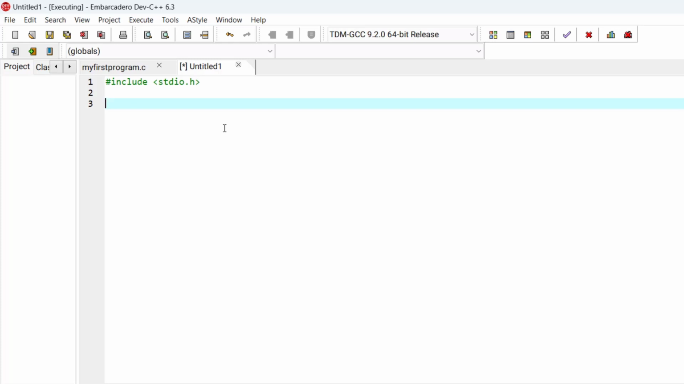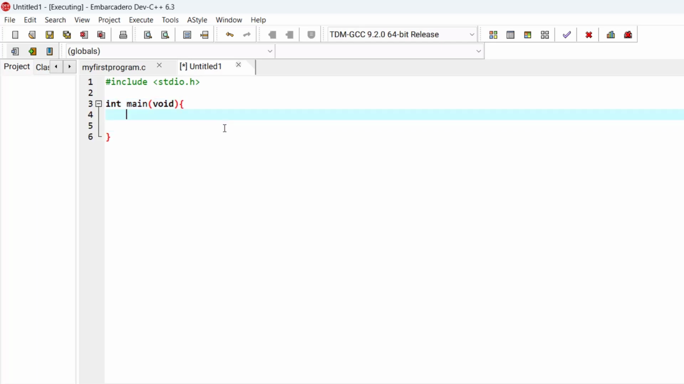Now I want to define my main function, int main(void), and then the body of my main function.